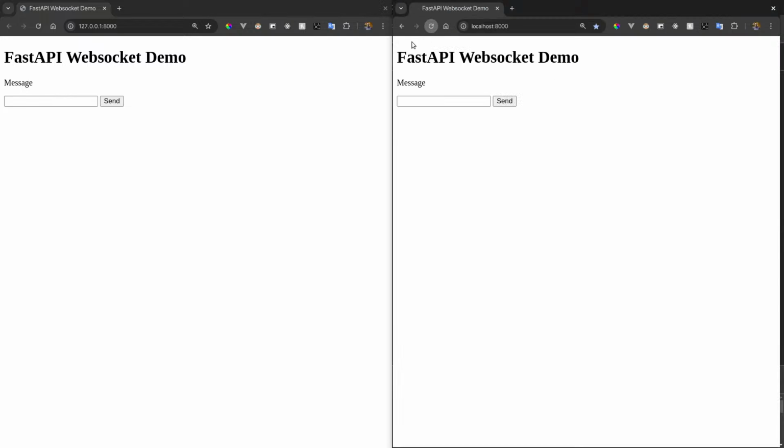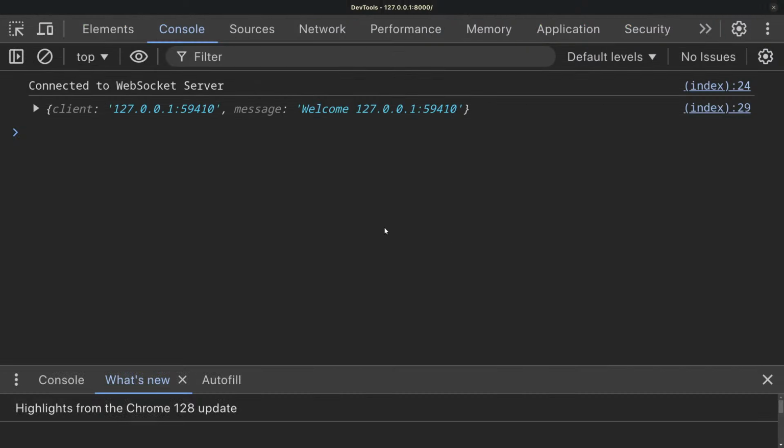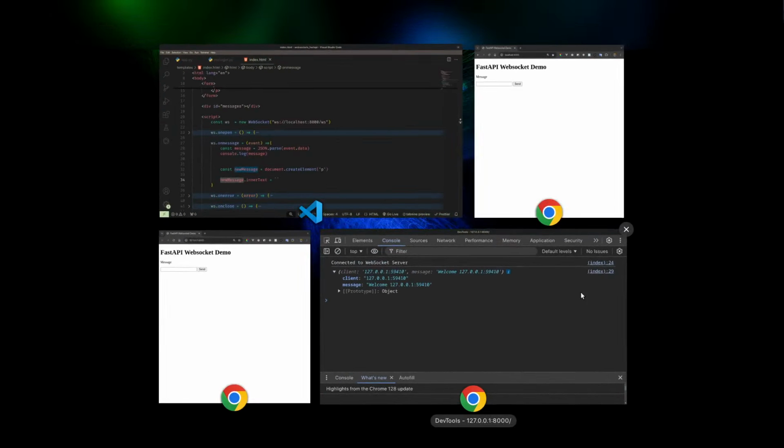So I reload both clients. And now I'll try to send a message. I'll go back to the console. And that shows that I can get the messages. So this is the console for one specific client. And this is somehow confusing.